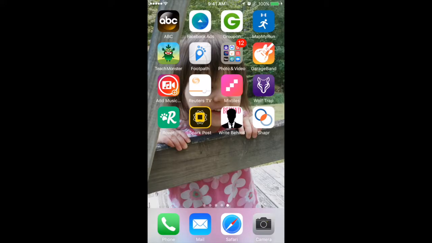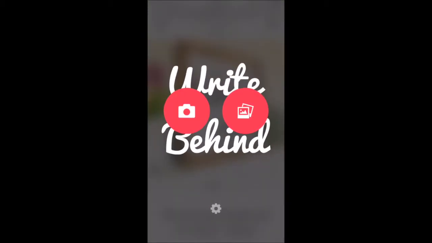If you look on the bottom row, you can see Write Behind. That's probably what you need to look for in the App Store. Also, this is free, and I'm not getting any money at all for promoting this.